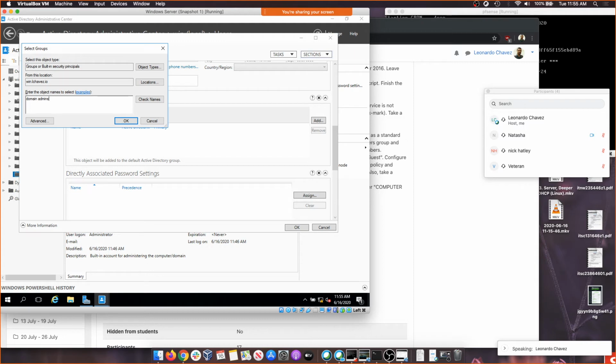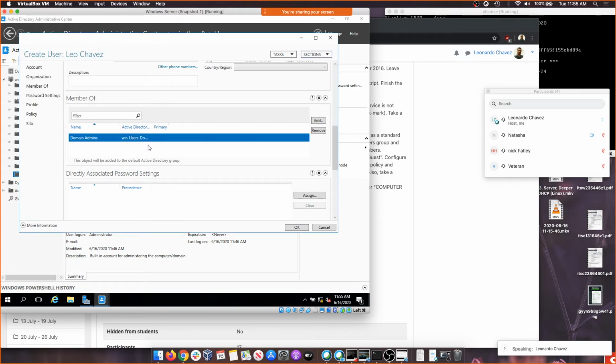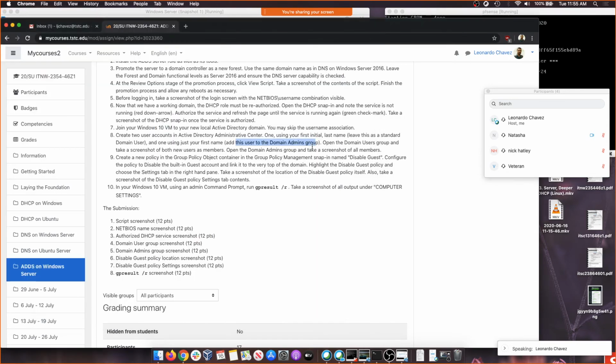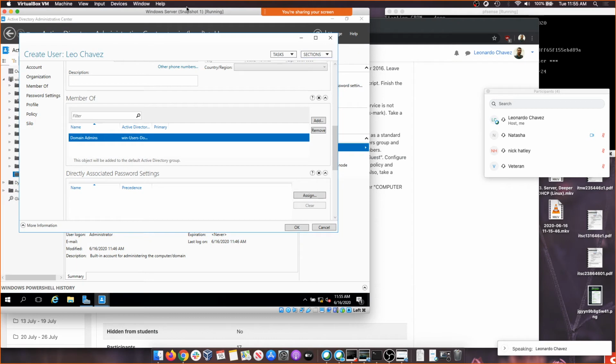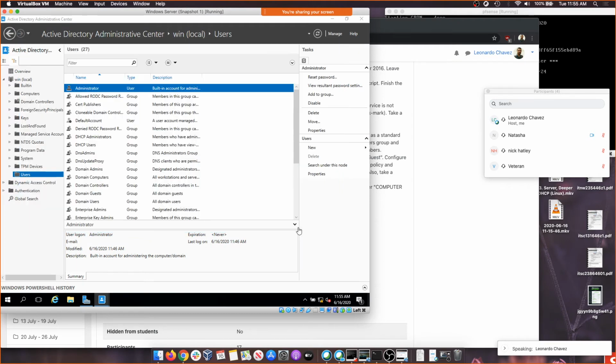You can actually just hit enter here, but I always check names. That way, if I typoed it, because that's quite possible, it will not underline. It'll tell you, hey, I don't know what you're talking about. Go find it. But if you type it right, you're good. So domain admins, we are good. I think that's it. Yep. Hit OK. One user down, the other user to go.